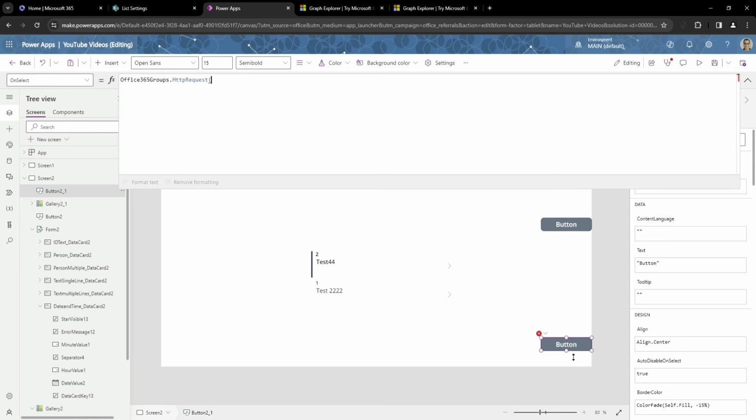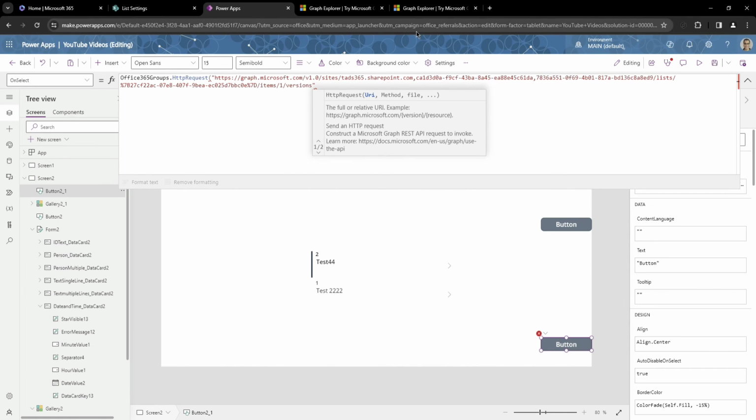Let's go do the work. We'll go to the button here and see what this needs from us. It needed the URI, it needed the method, it needed the file. So I'll go ahead and dump the URI that we got, but I'll do some modifications in here.